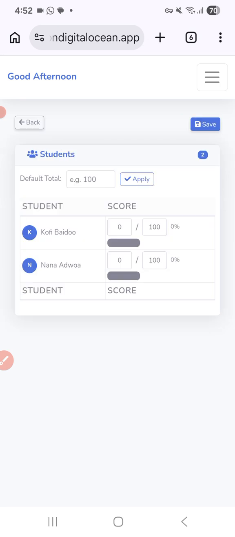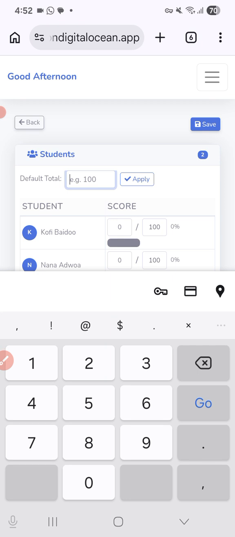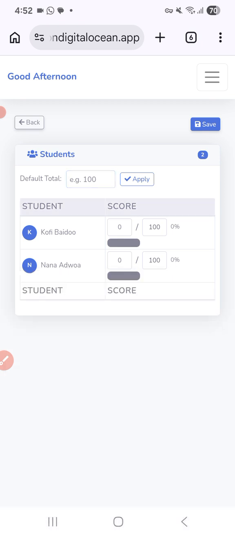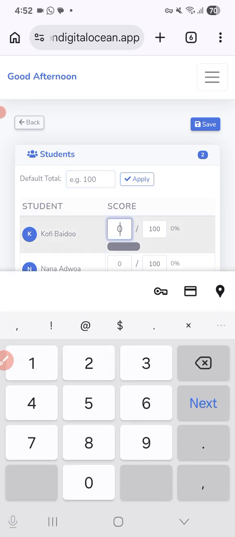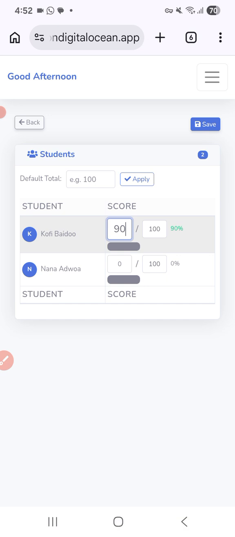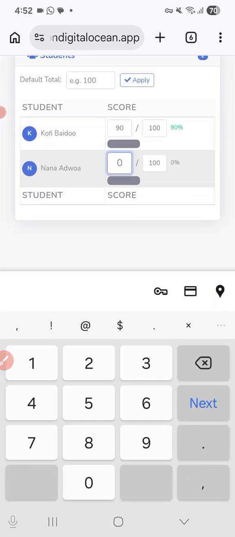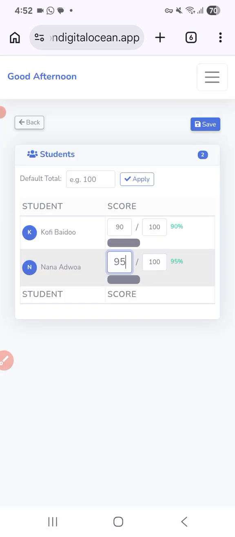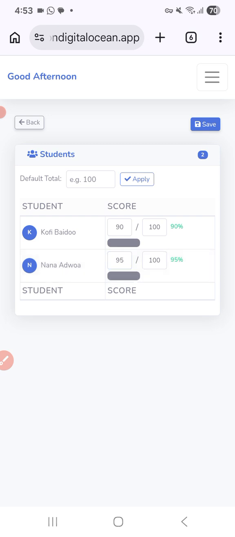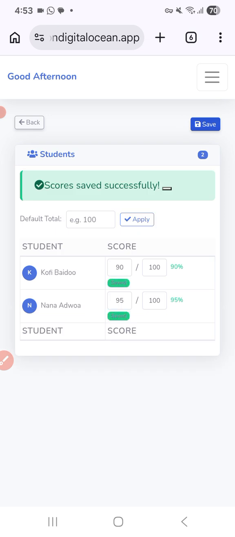I'll click on the edit, and over here, the exam is set as 100 by default. If it needs to be changed, then you can change it. I'll keep it as 100, and this student scored 90, and this student scored 95. Did very well. And then I'm going to click on the save button. Now the exam score has been saved.